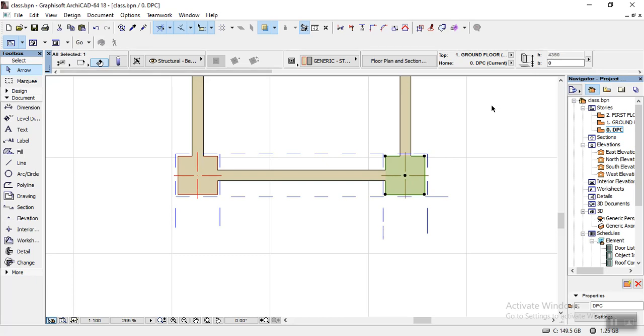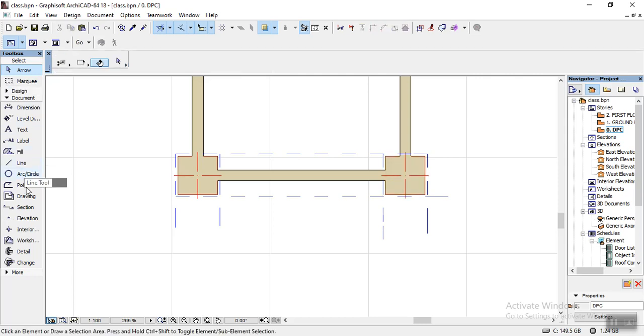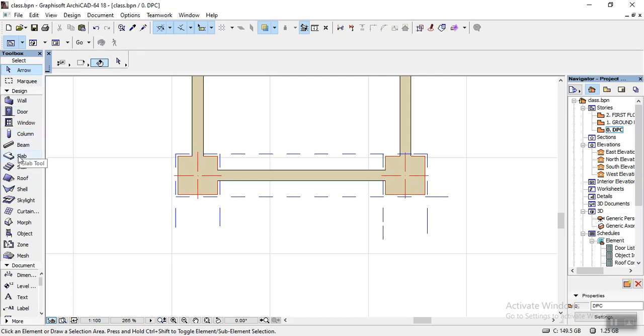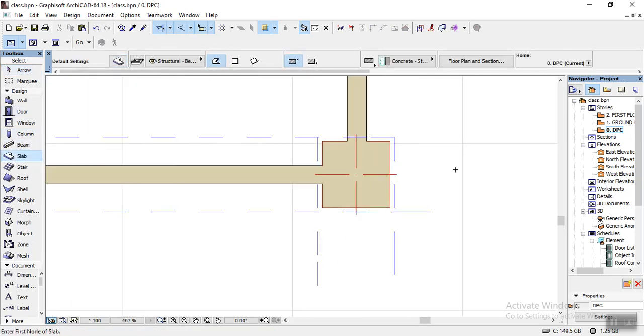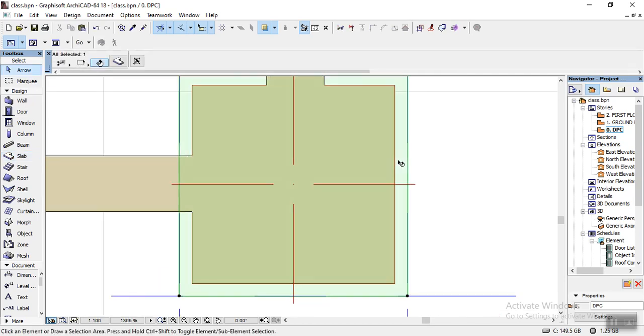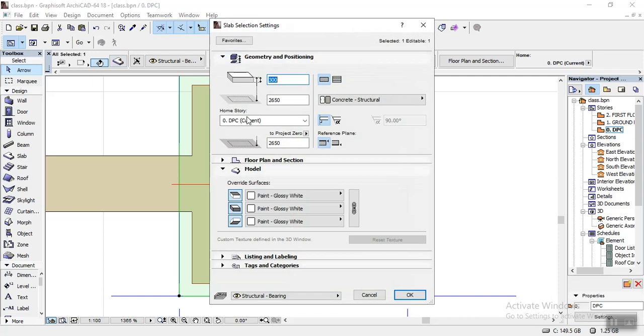Okay, should I use a column or should I use a slab? I love using slabs. So I'll delete that stuff. I'll go to design. I'll come down to my slab tool. I'll just pick my rectangular slab here and drag to fit in this. So I'll click this. I'll come down to my slab settings.